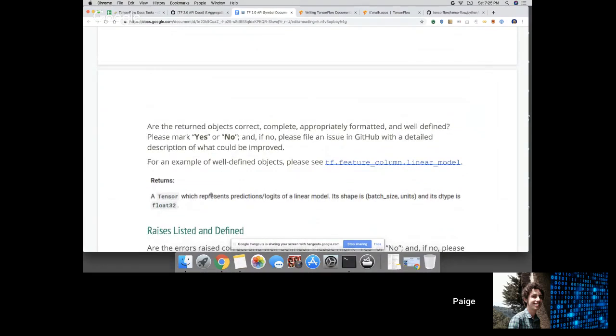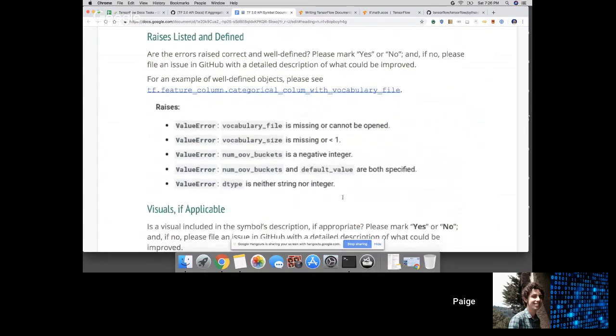Returns defined, returns a tensor, which represents predictions, logits of a linear model. It tells you about the data type, and it tells you about the shape. Value errors raised and defined. There could be a variety of errors, but ideally they would all be human friendly and not give you any sort of surprises.